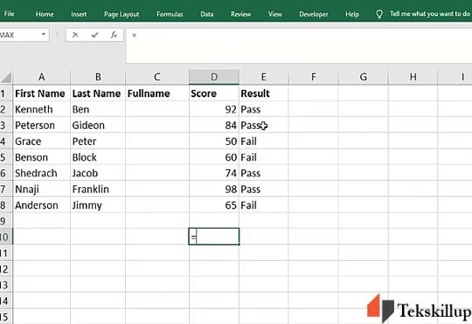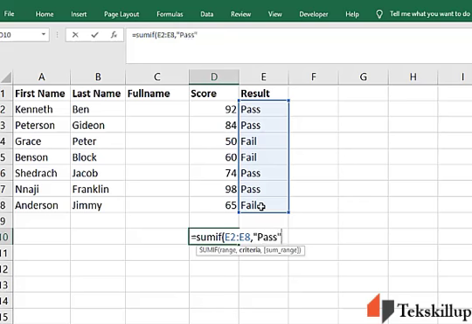And how do you do that? Use your equal sign, then use sumif, open your bracket, it asks what is the range. We are considering the range to be here. Use your comma. Then the criteria is that if the student has passed, then you should sum the values here. Now hit your enter button.